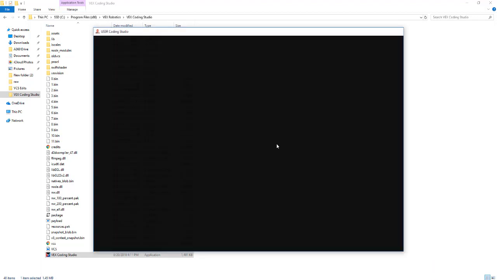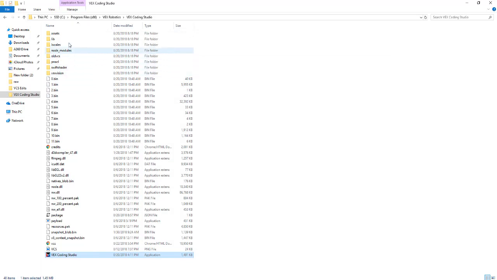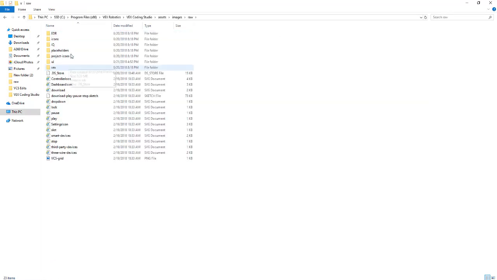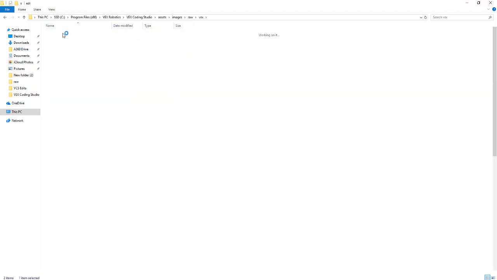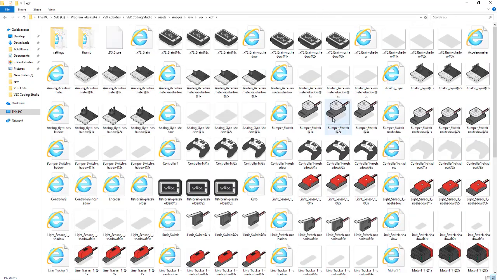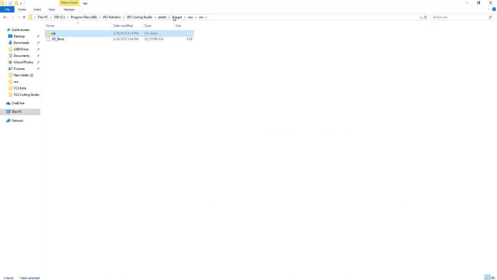So one other thing you're going to want to change to actually get a kind of dark theme: you're going to go into Assets, Images, Raw, Vex, EDR, and here you can change all of these to your heart's content. You can make this the picture of Cortex. You could make it the old Cortex. You could make this a bunch of memes that you just select. It's great.